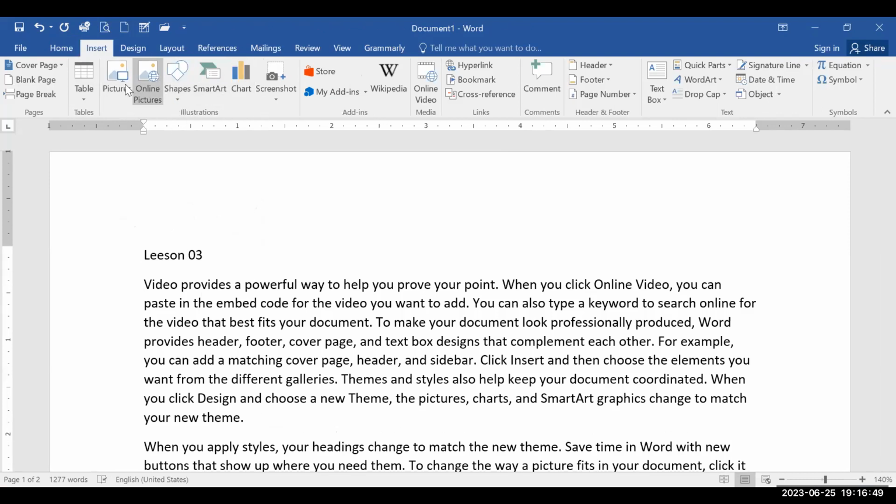Okay. So this is picture, right? Or online pictures. Both are similar. The only difference is, picture means we can get it from your offline device, that is computer, maybe the pen drive, maybe your camera, maybe your phone, whatever it is. Any device which we can connect without an internet connection. That is what we call pictures here. Under the pictures, we can get it. Right. So I will insert a picture.